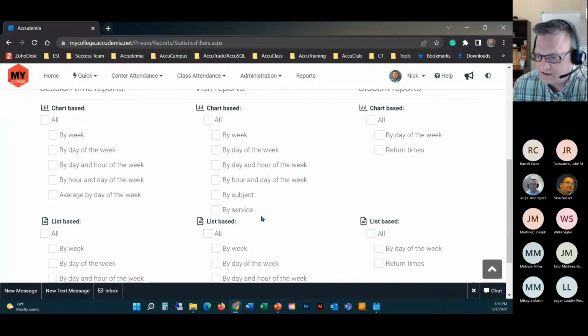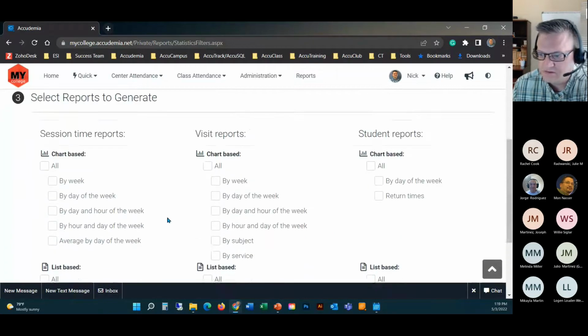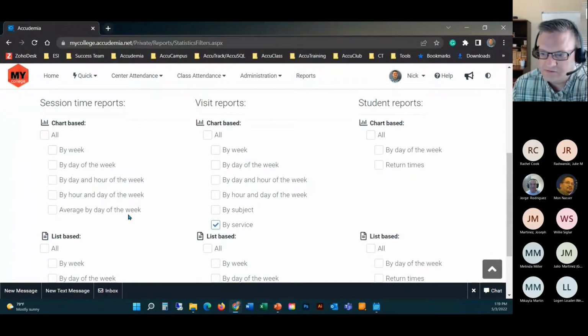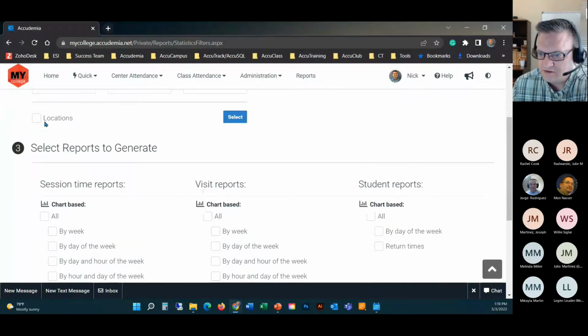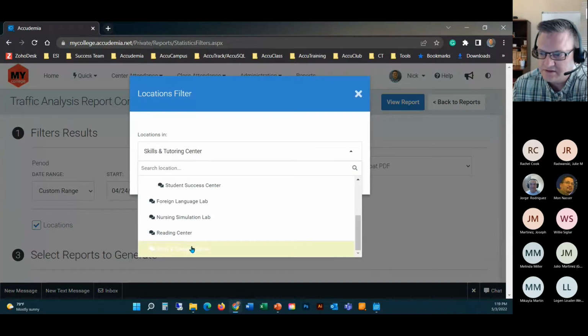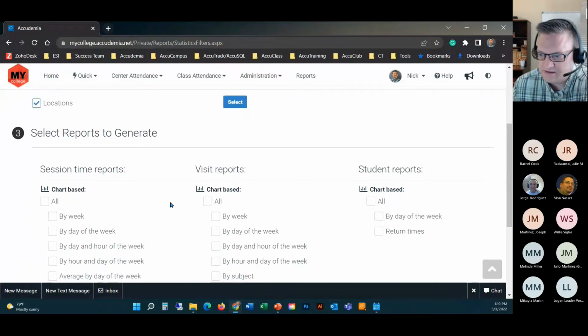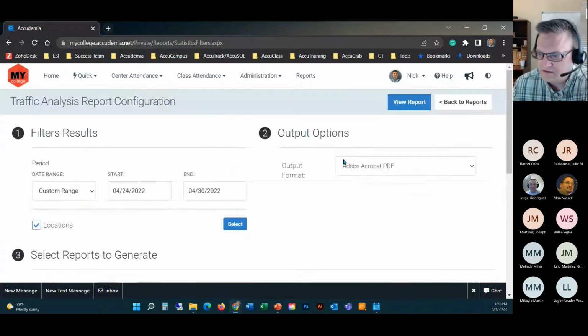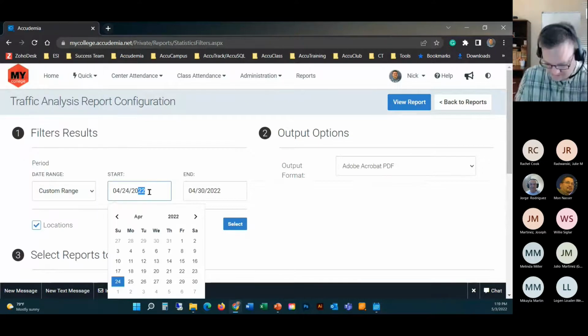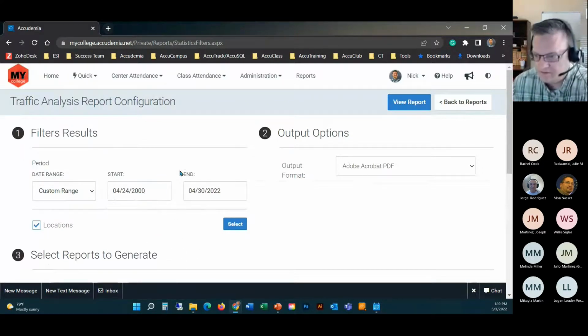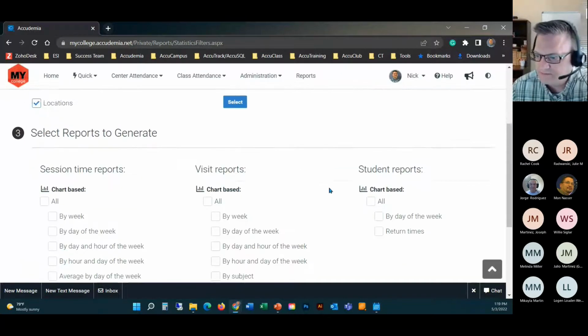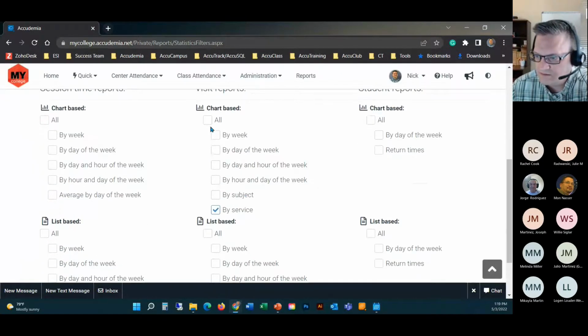graphed out. And we actually have a ton of different reports, but you can choose to do maybe by service report to see how many people come in for different services. You can filter by the locations. So maybe I only want to know that for my center. That can be something that's scheduled out. And for this one, I'm going to do just a custom time, just so you have an idea of maybe what this would look like. And I'll do a few different charts so you can kind of see all that.